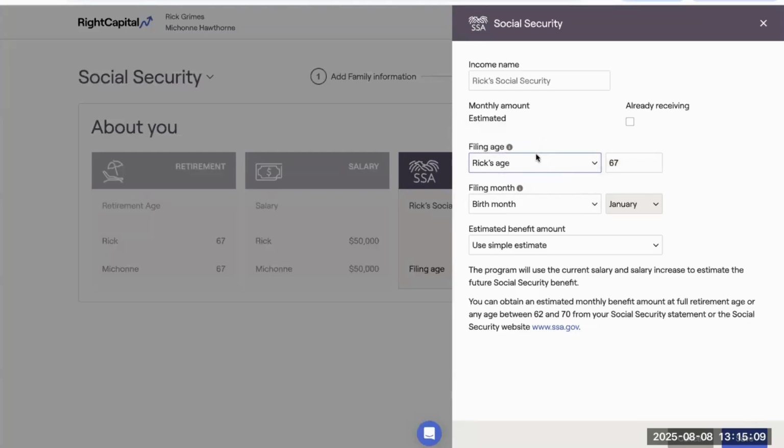entered in step 1, or if we wanted to specify a different age, we can select Rick's age. We can also tie it to his retirement age that we just entered. We can also still fine tune this to be his filing month of either birth month or a different calendar month if needed. And then further down below is where we indicate how we want to calculate Social Security benefits.